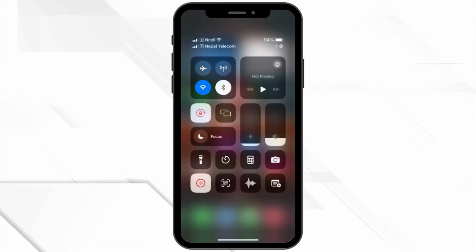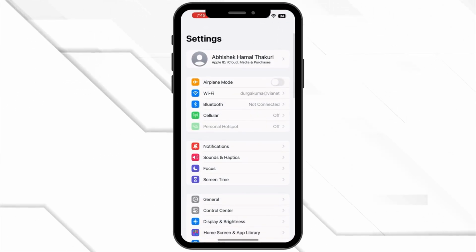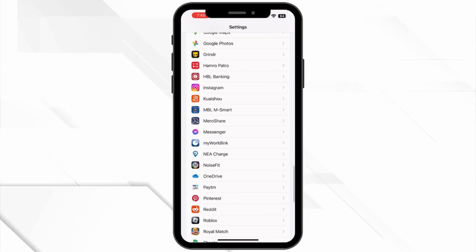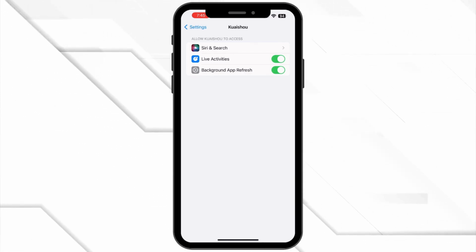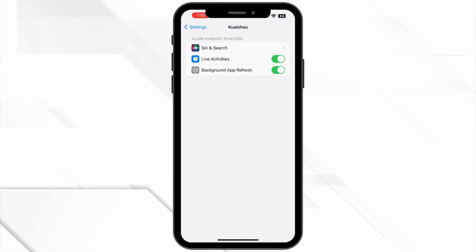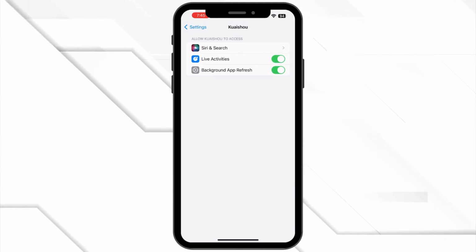If that didn't work, the next step is to clear the app cache. You can go to your phone settings, then find Apps or Application Manager, then locate the Kawai app and tap on it. Choose Storage and tap on Clear Cache. This can help fix minor bugs that can be causing login issues.